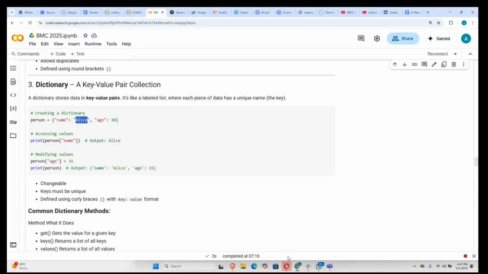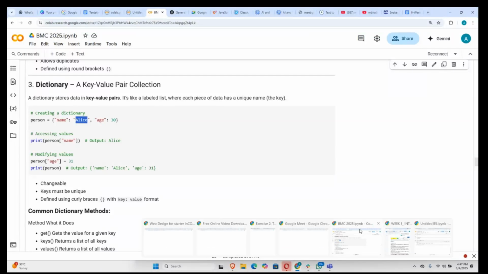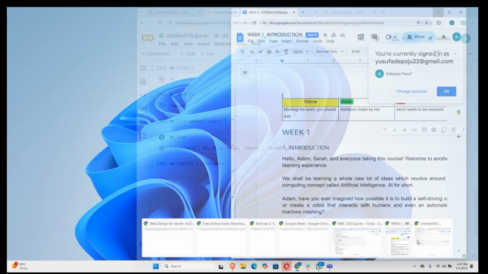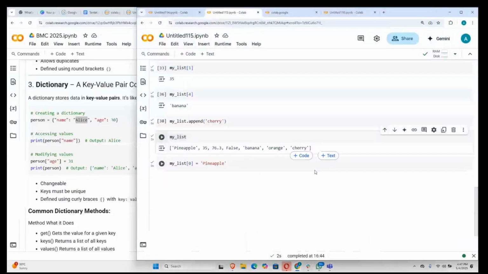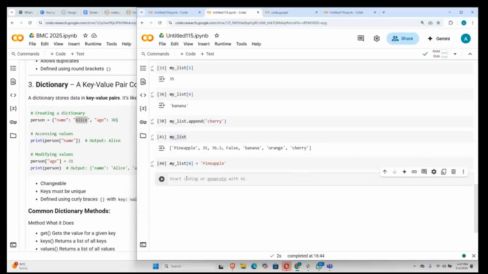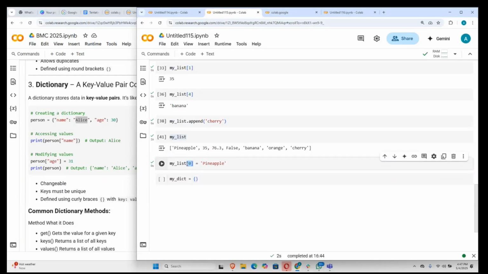So let me go ahead and create my own dictionary and see how I can achieve that. The name of my dictionary, let me name it my dict. So that is the name of my dictionary. Equals. If you want to create your dictionary, you use these curly brackets. You remember, in list we use these square brackets. In tuple we use this.